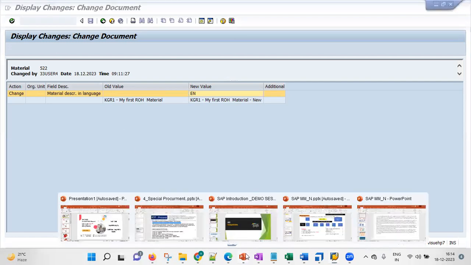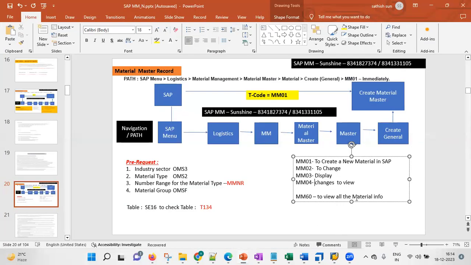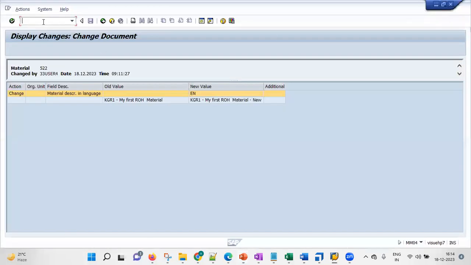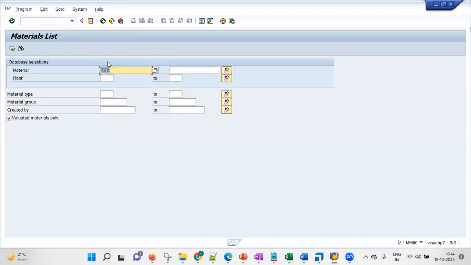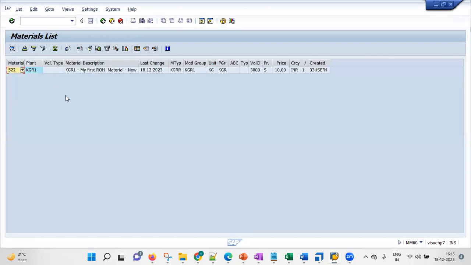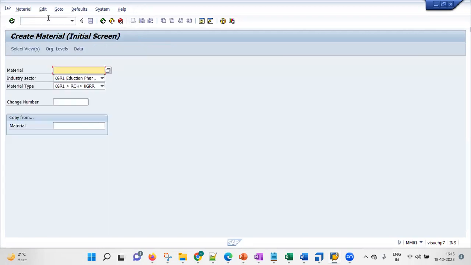Now, final step. MM60 to view the material information. /n MM60, enter. I don't know the number, 522. Now I know the plant KGR1 and I executed it. How many materials are there? I have only one material, by the number 522. Only one material. Right?